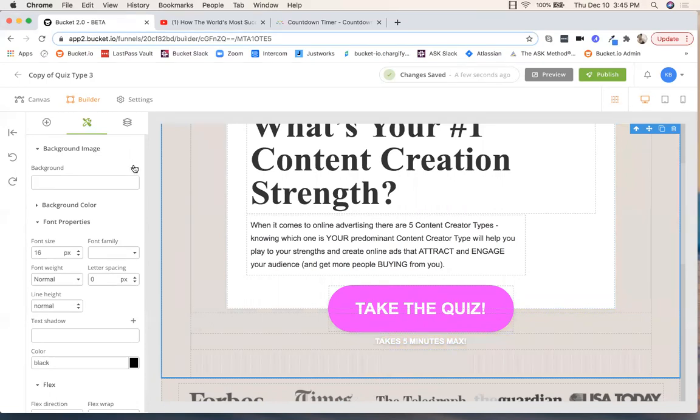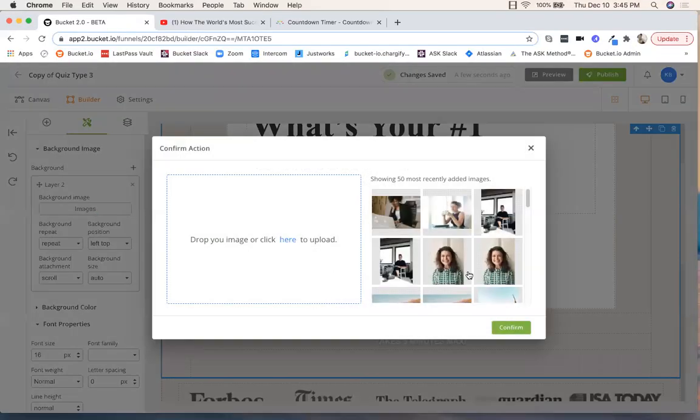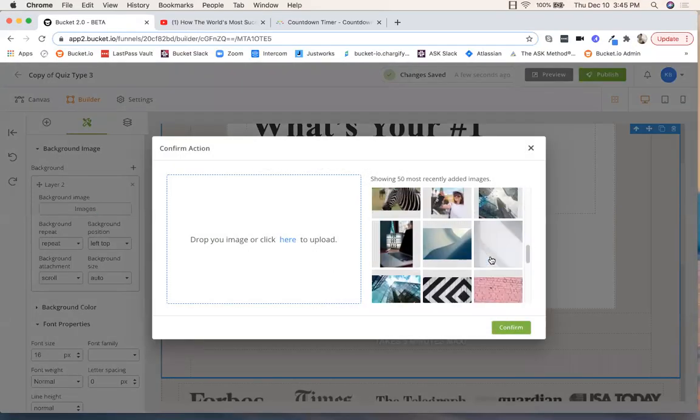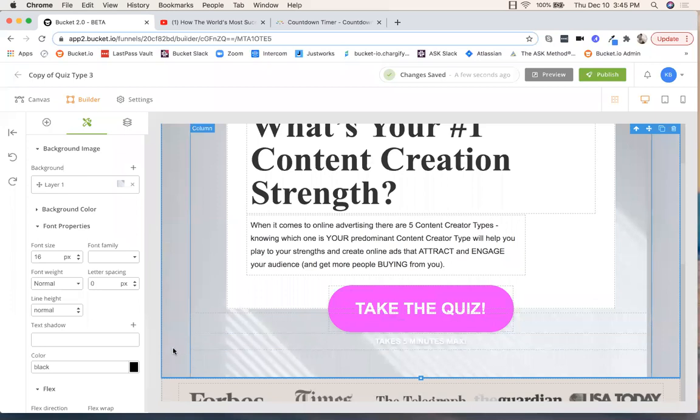Now I'm going to hit this plus button. And then I'm going to click on images to add something new. So I'm going to scroll down. I'm just going to select this. It's kind of a generic graphic. I'm going to hit confirm.